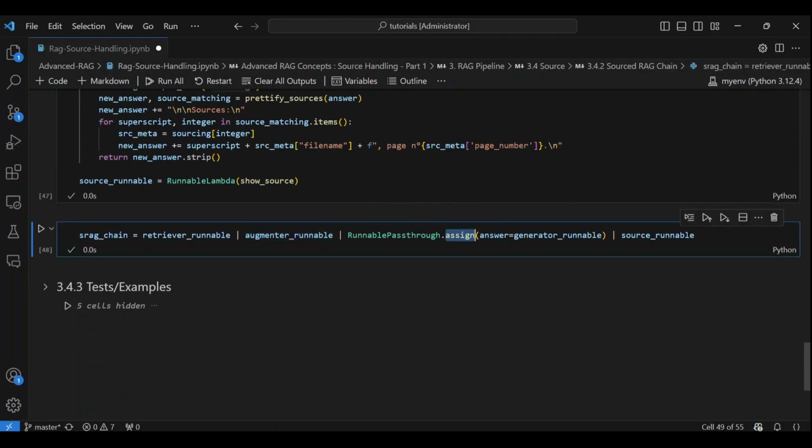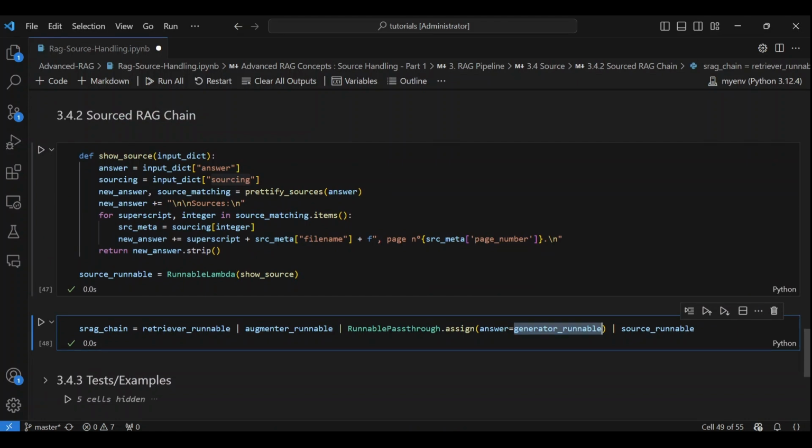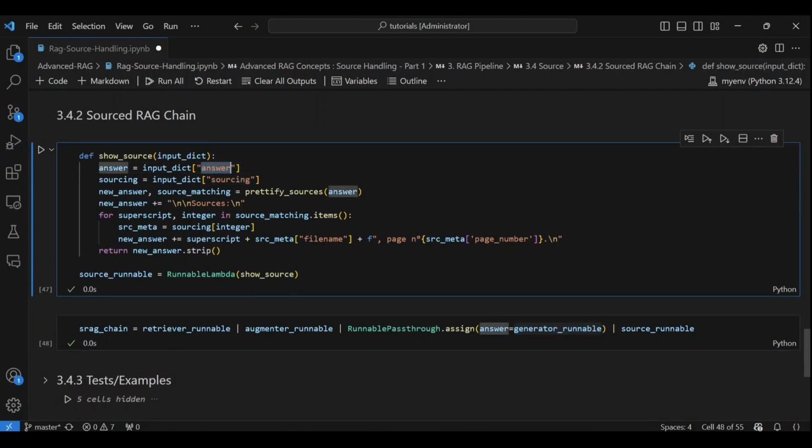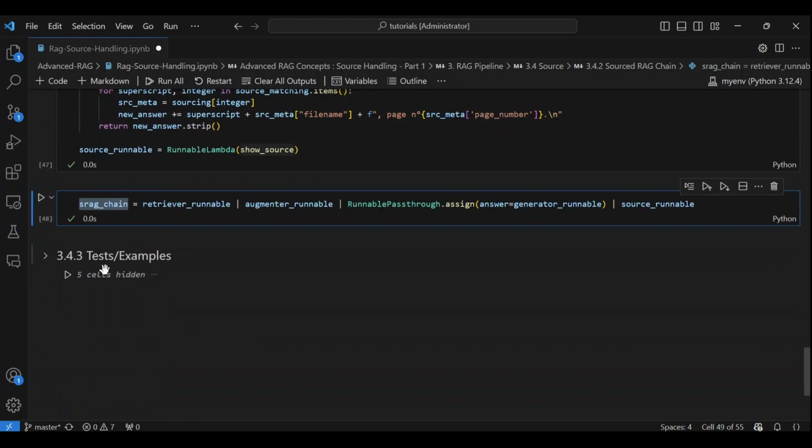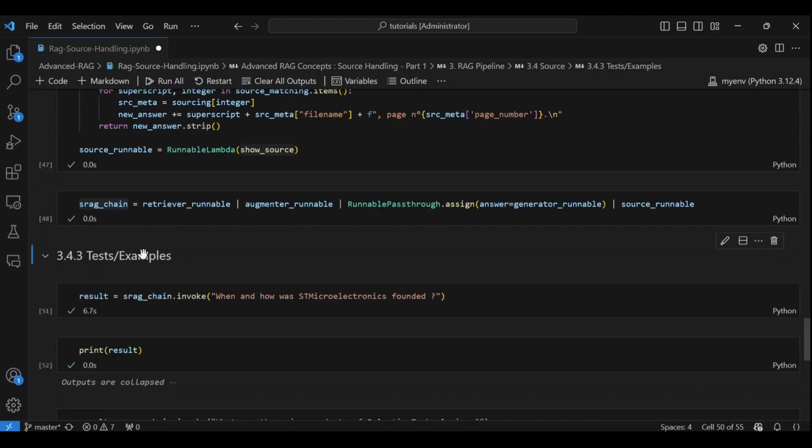The assign method, on the other hand, will take the output from the generator runnable, store it in a variable called answer, and add it to the dictionary passed along by the runnable passthrough. As a result of that, we end up with a dictionary containing both the answer from the generator runnable and the sourcing from the augmenter runnable. Finally, we pipe this to our source runnable and obtain a complete sourced RAG chain. Let's now test our final chain on a few examples to see what it does.